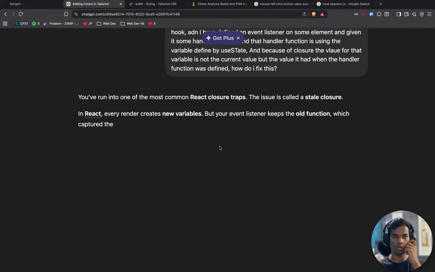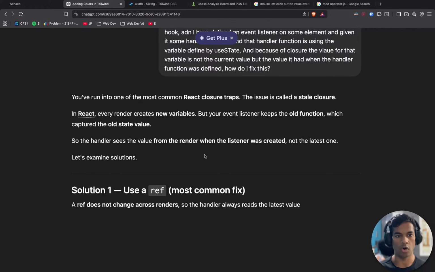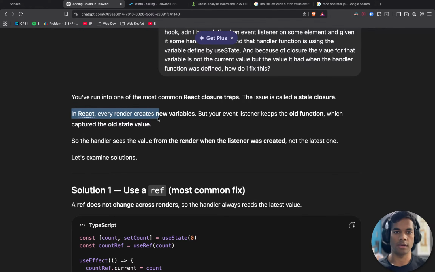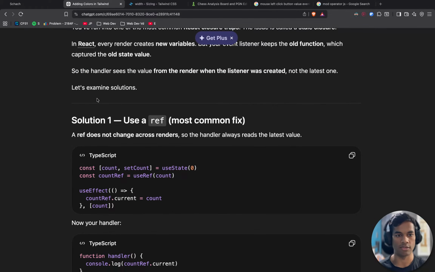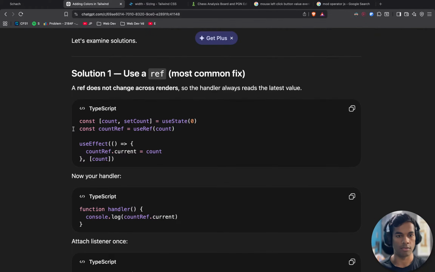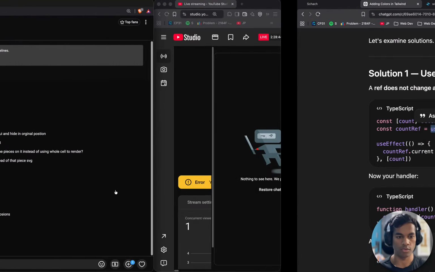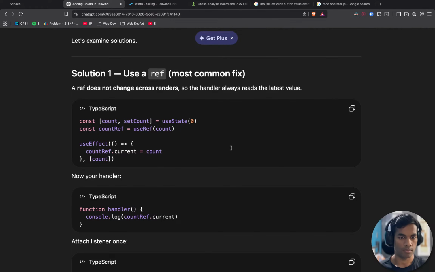You have run into one of the most... yes, I thought this was a common thing. In React, every render creates a new variable, but your event listener keeps the old function which captured the old state value. So the handler sees the value from the render when the listener was created, not the latest one. Yep. Solution one, ref. Most common fix, use ref. I don't know what use ref is, but let's see. Use ref dot current equals count.